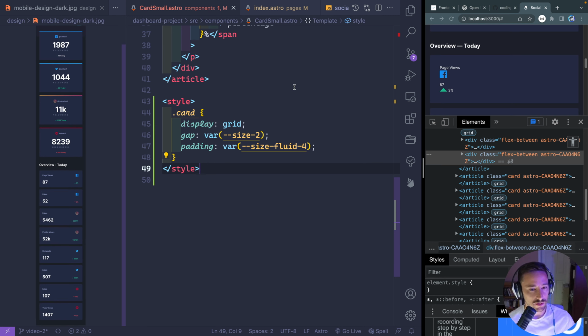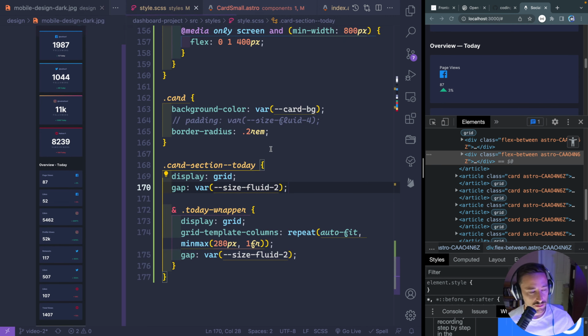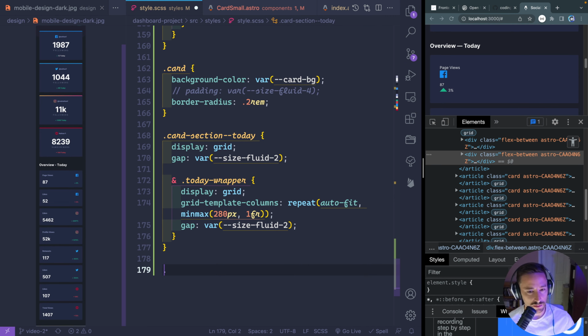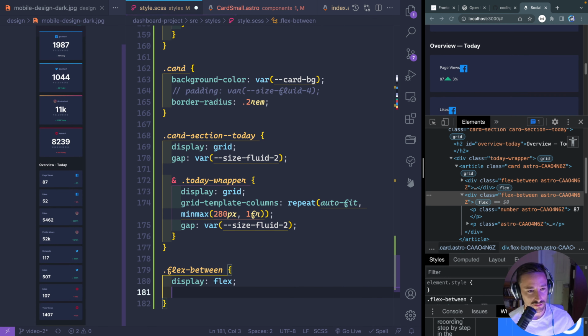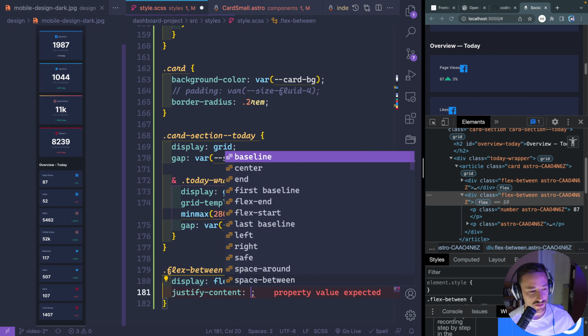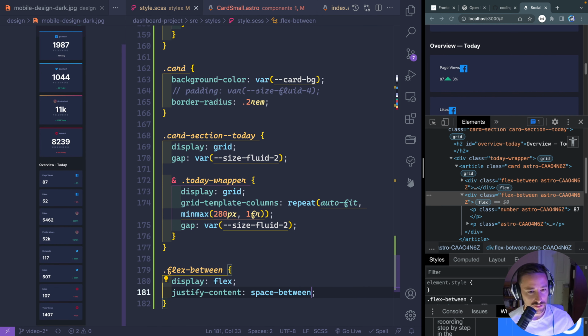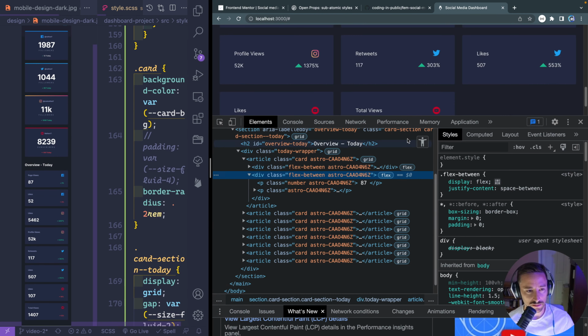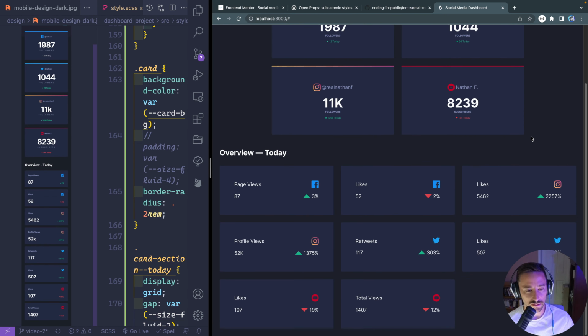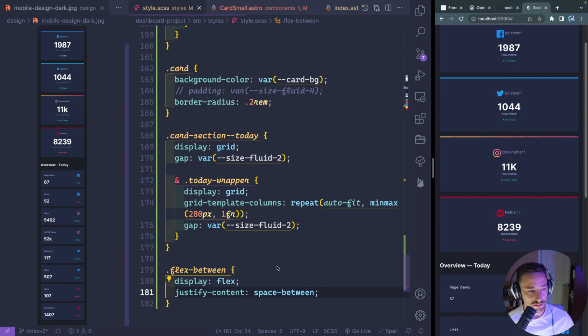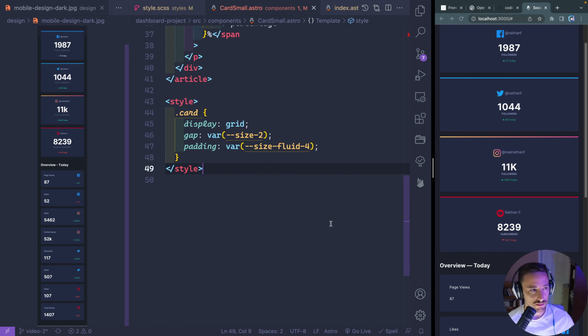Cool. Let's come back to my style sheet. And while we're making arbitrary classes in arbitrary places, let's take that flex between and set this to display flex and justify content space between. All right, so it's at least kind of positioned in the right place. As I move this out, everything should snap down. Okay, so we're getting there. I think I'm going to actually make this padding a little smaller. Okay.